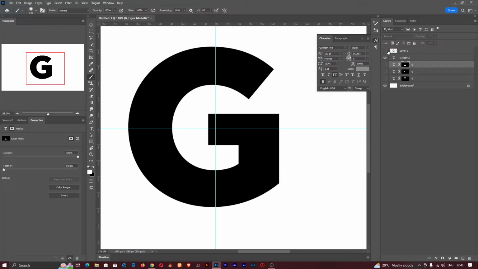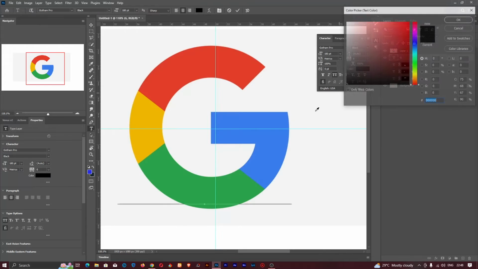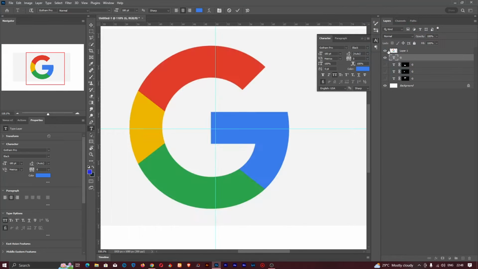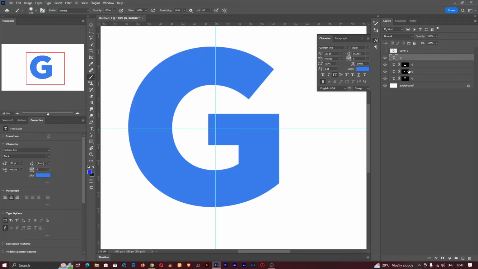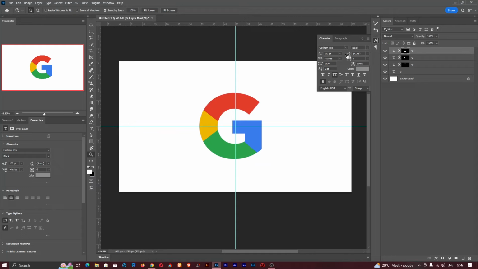So the last one is going to be the blue one, which we can just double click and change the color to this blue we have here. So if you go ahead and hide this and reveal all of these, this is what we have. You can see that the blue is on top, so I just have to bring it back beneath, and this is what we have. So now we have our G for Google. Let's go ahead and group them up.